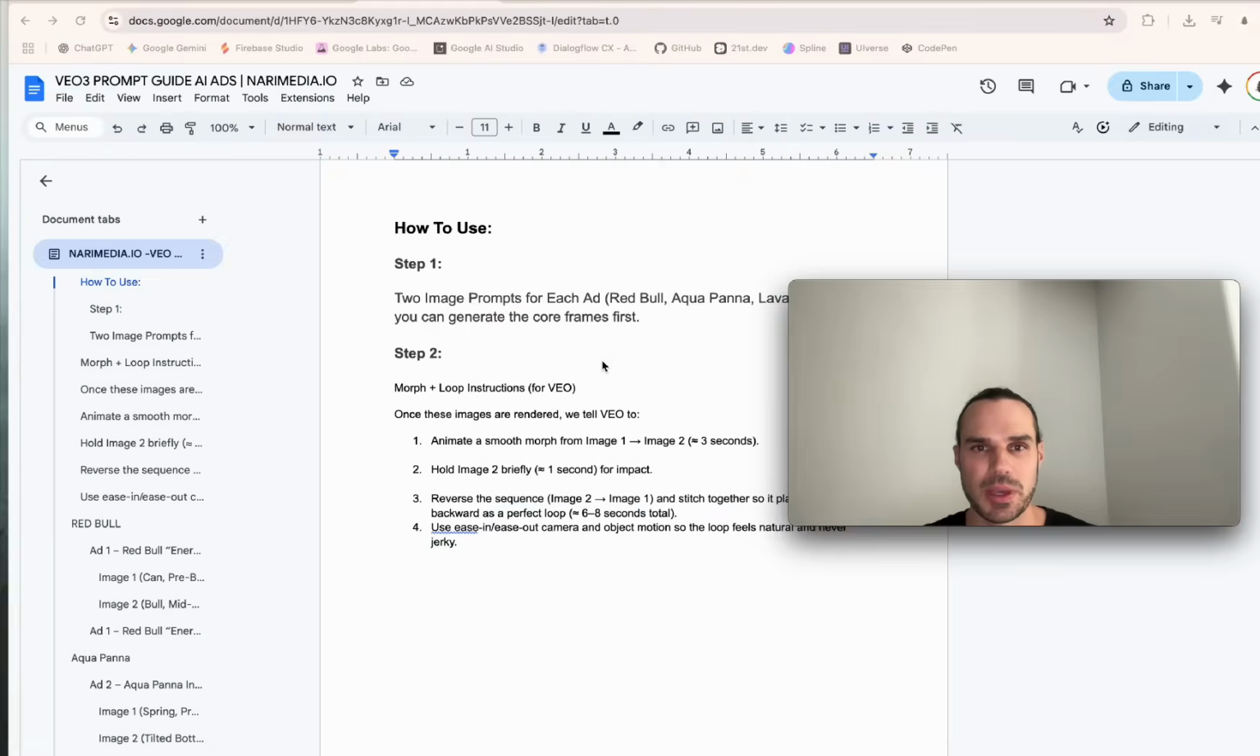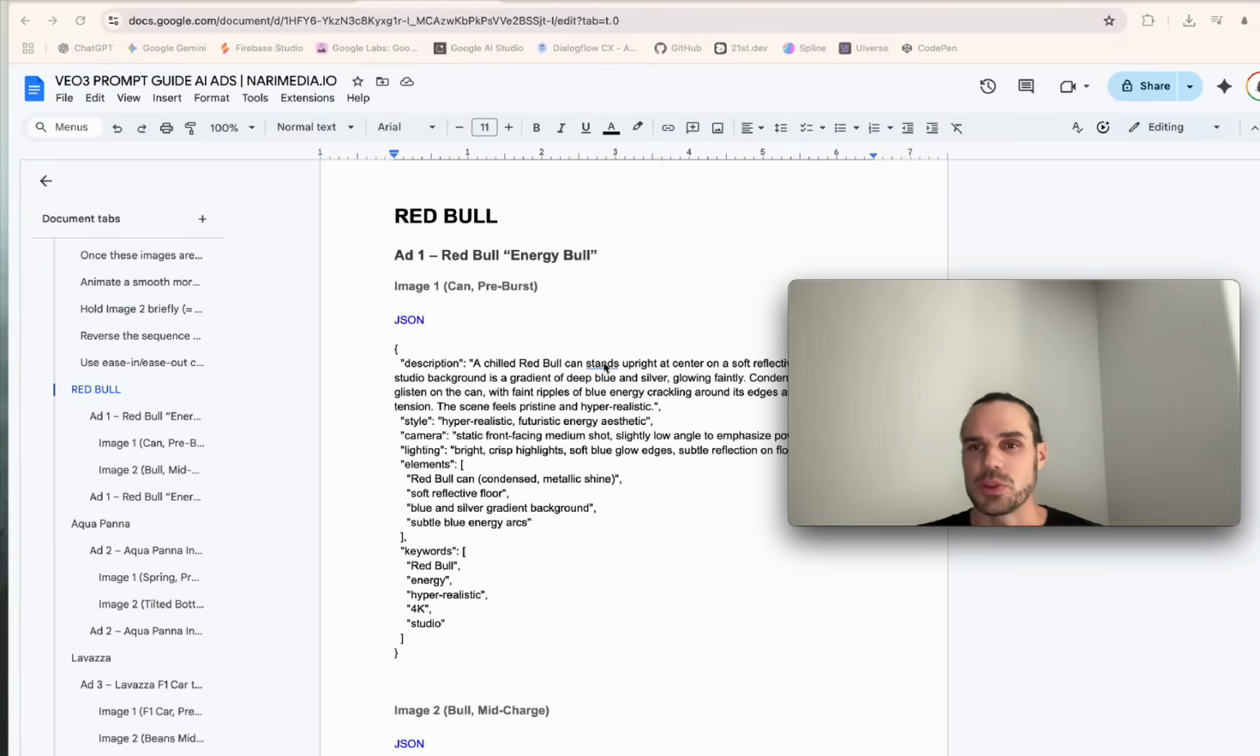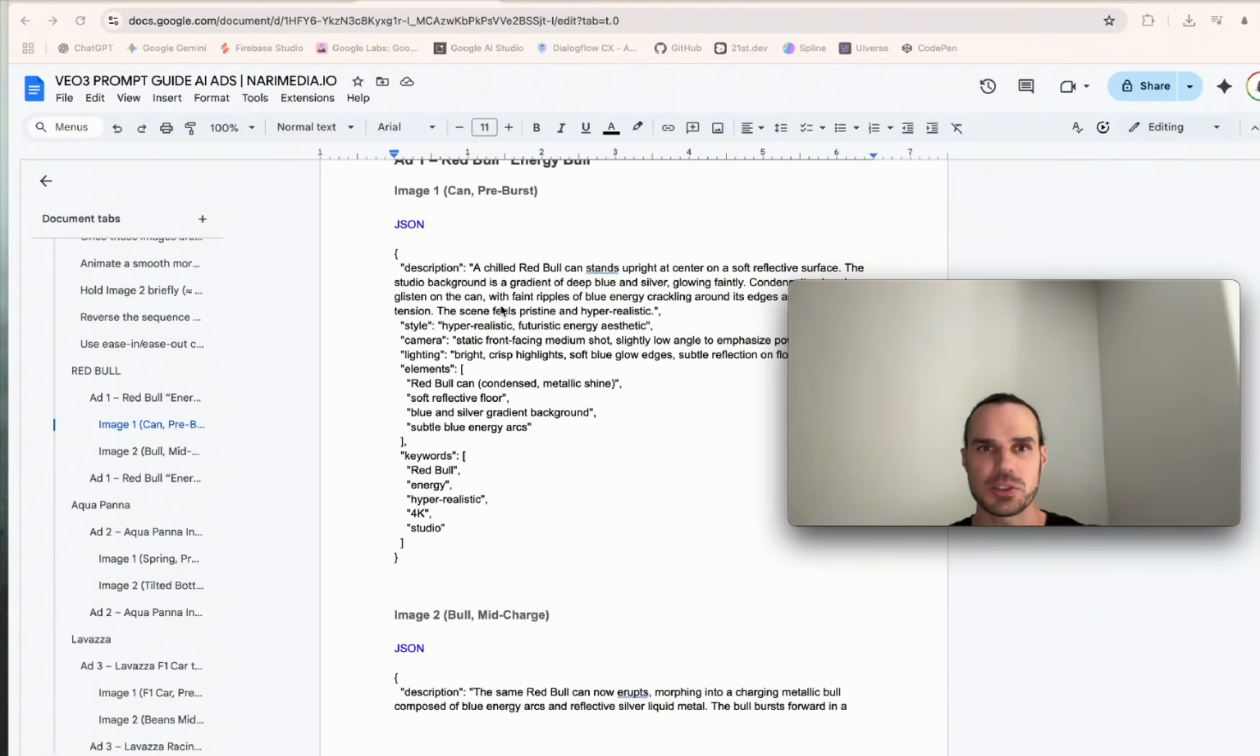So for example, what we do is for the Red Bull ad, I have the prompt here. This is the can, it's the pre-burst. So I have the whole description in JSON here, and then you're going to get this image generated. So what I did is I'm going to show you guys now, I generated this image in Gemini with Imagen 4, and I also generated this image in ChatGPT. So I'll show you what those look like.